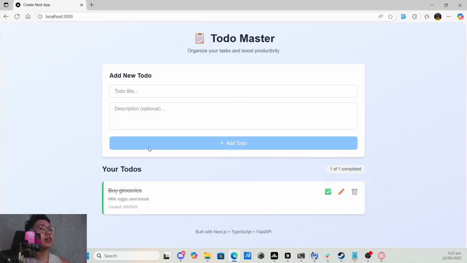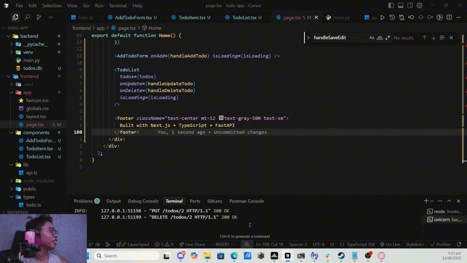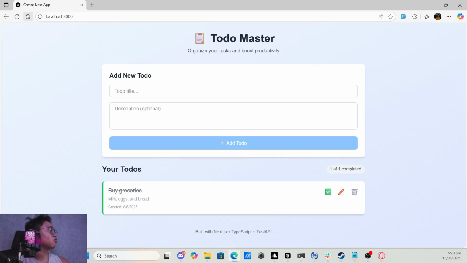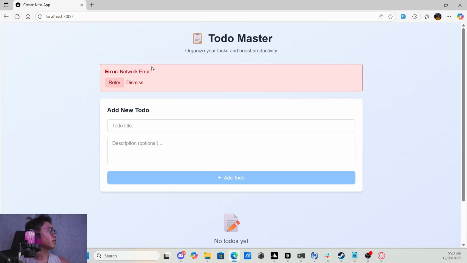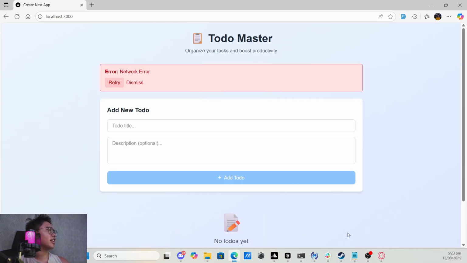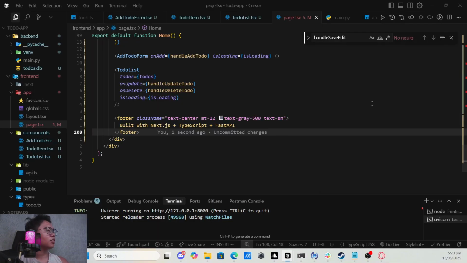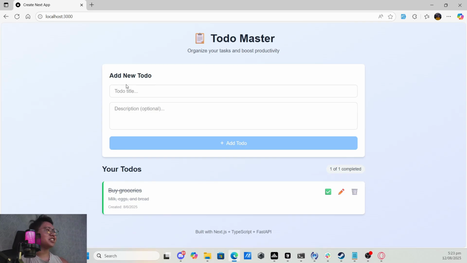But if we have errors, let's turn off our back end. Okay, let's refresh it. See? Error, network error. Try, dismiss. So this is a network error, so that's why it's displaying that, of course. But let's turn it back on and hit retry. Sheesh! That is good, bro.